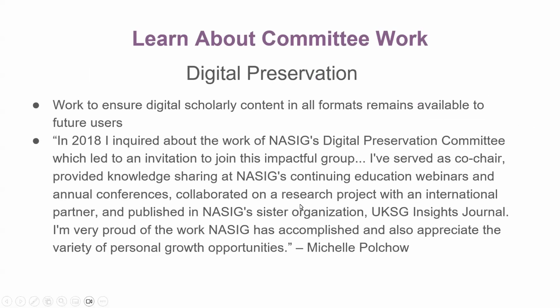The Digital Preservation Committee is in charge of all things digital preservation. They work to ensure that the digital scholarly content in all formats remains available to future users, something that's very important this day and age. They're always at work behind the scenes. They're not only preserving NASIG's work and documents, but they are also producing reports and best practices to the field in general.